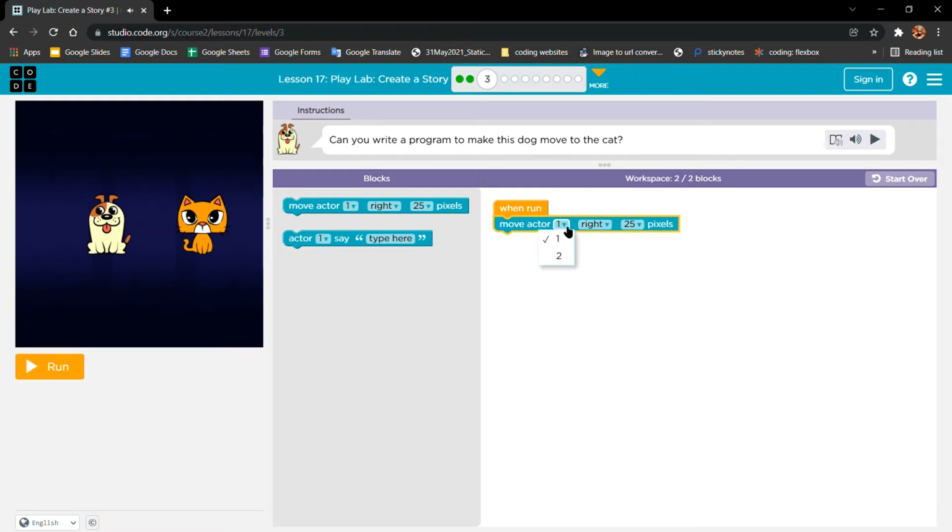Now actor 1 is right, and the direction is also right, because it's going to move towards the cat. And 25 pixels, let's experiment how many pixels it will take for the dog to move towards the cat. Let's click on run.